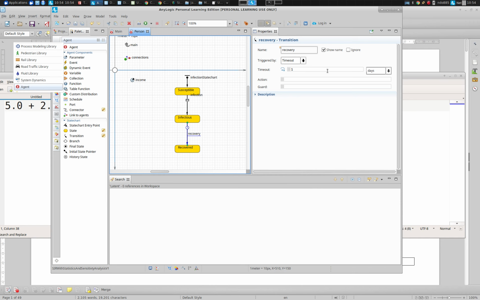And we're going to have this recovery be dictated by this mean recovery time. We could just make it a timeout after that time. I'm going to make it a rate of 1.0 divided by that mean recovery time. In both cases, because that lives in main, we have to say main dot mean recovery time. Like that. Is that okay?